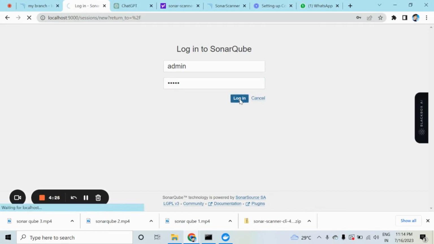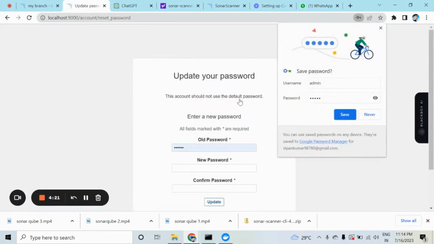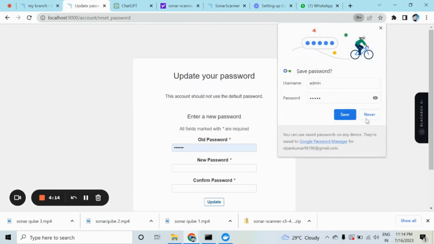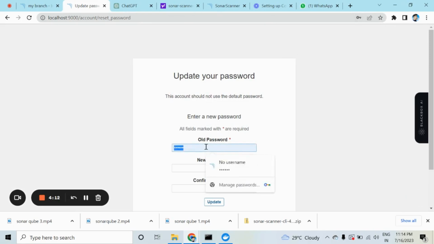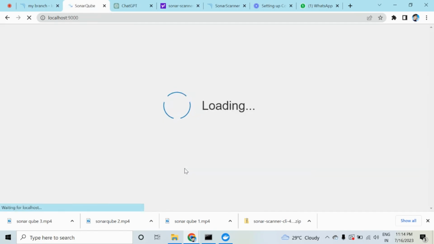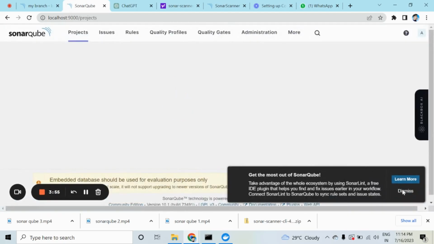This will redirect you to reset your password. Fill that in according to you. I will change my password first. You need to enter admin for the old password, and for the new password, admin1, admin1. And now we can see its dashboard.